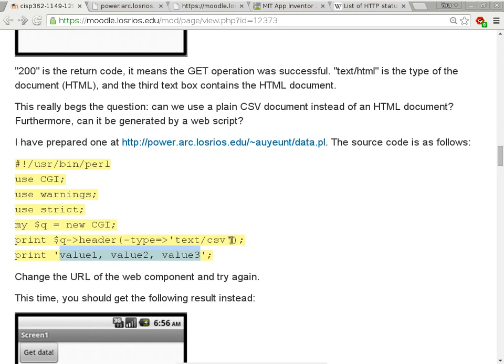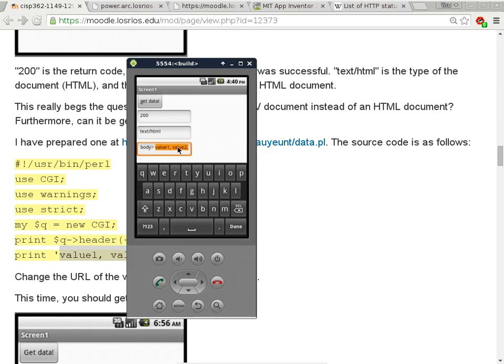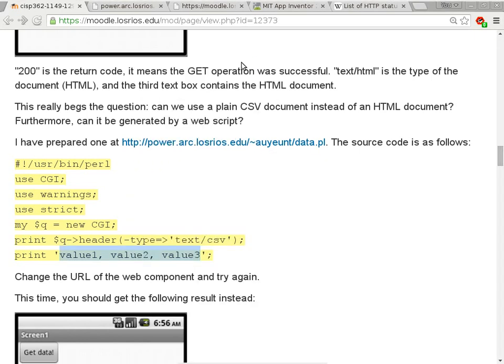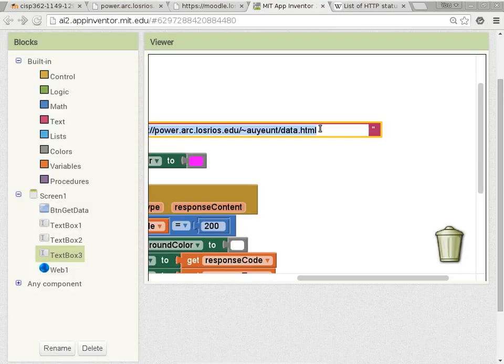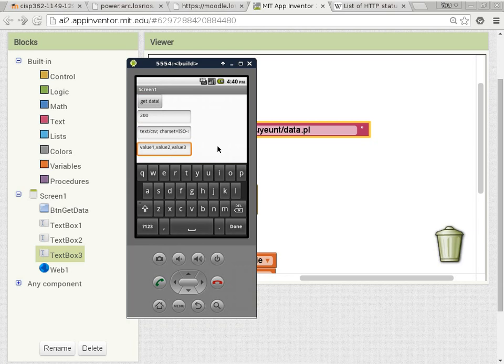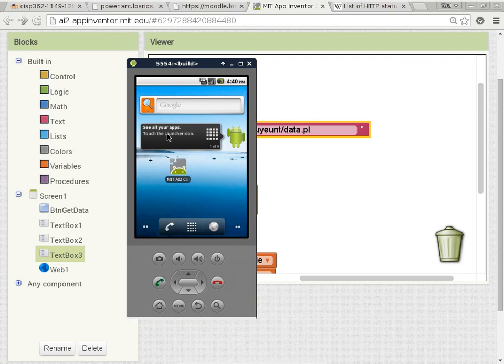Let's see if this works. So we'll go back to the document here. Let's switch back to the code. Change the URL. Instead of data.html, it is data.pl, which is the extension of a Perl script. And then switch back to the emulator and get everything back. And you can now see that we are still getting 200 as the response code, because the request went through without a problem. I retrieved the resource that I was looking for. But as far as the second field is concerned, it's a little bit different this time. I pressed the buttons.